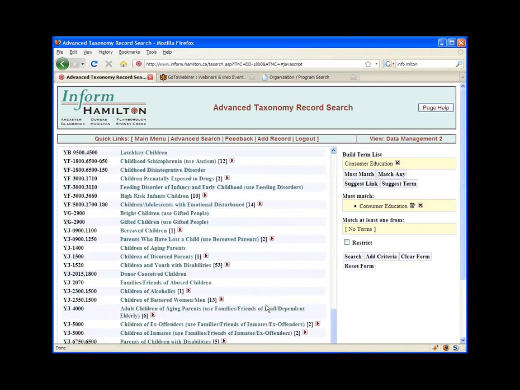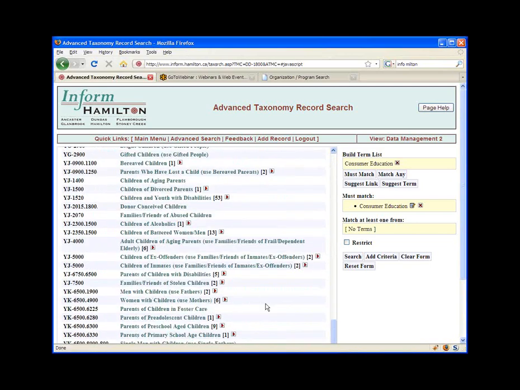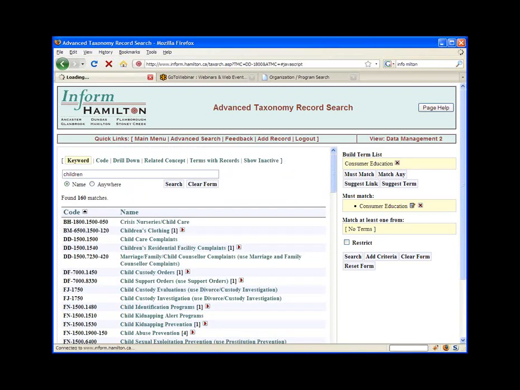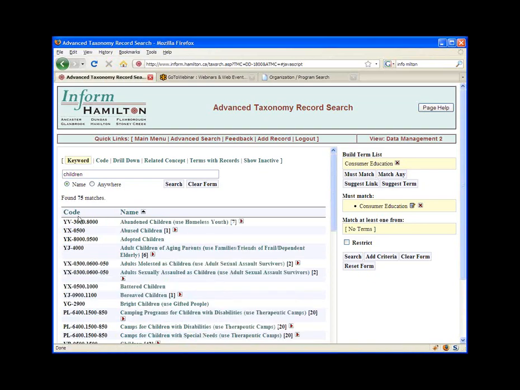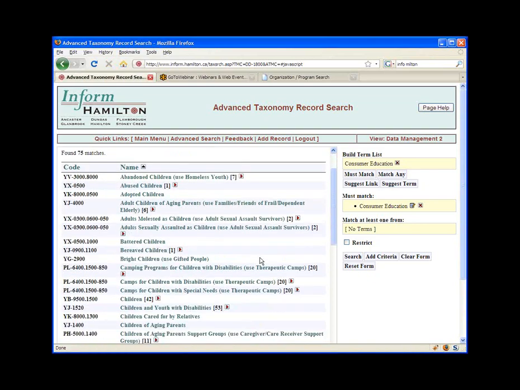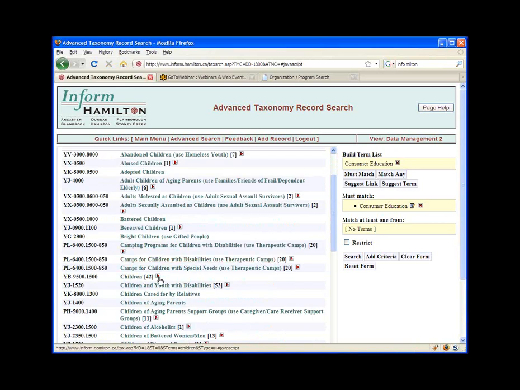And I can say, too many, to be more specific. Adopted children, here we go, children, just general children. The red arrow moves the term from this search area into my build term list. If I have an existing term in my build term list, it adds it as a link.